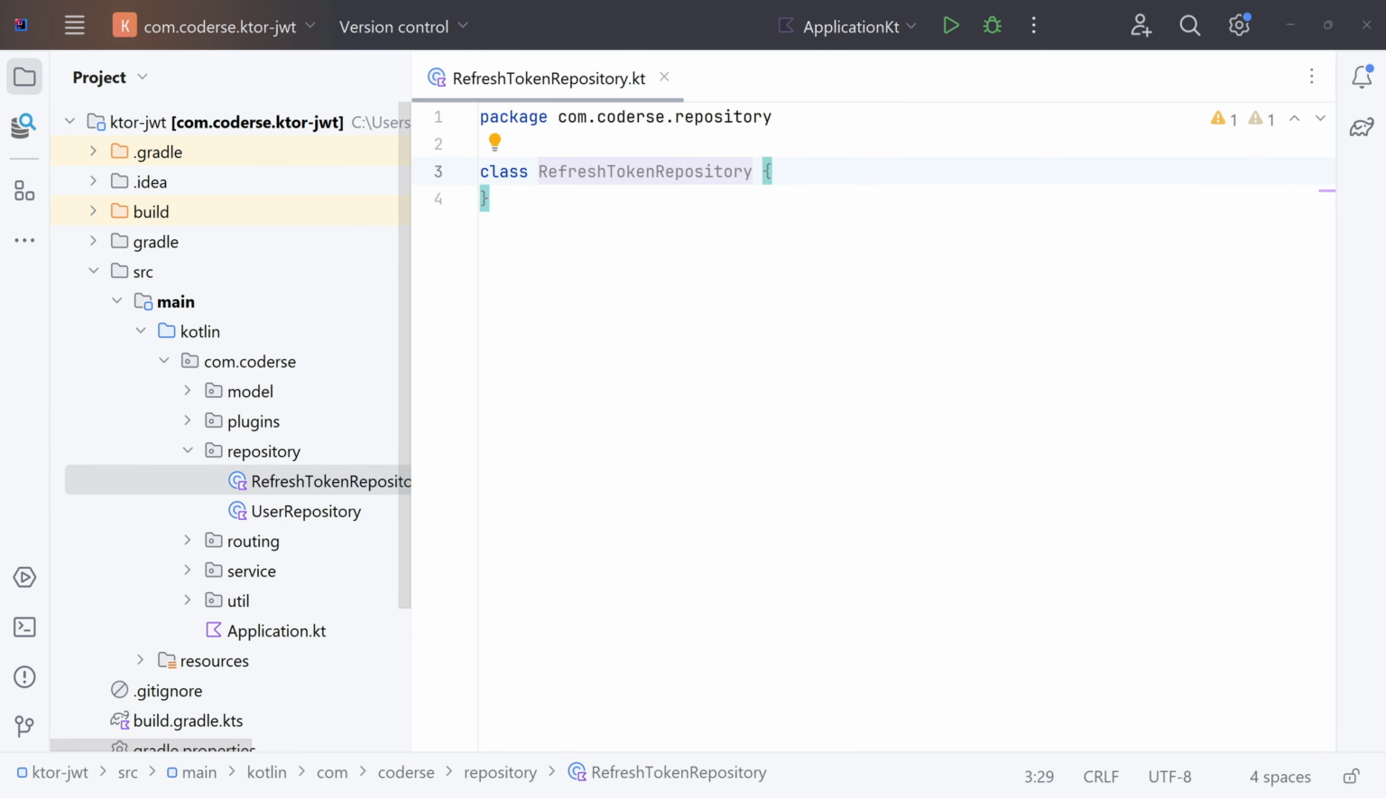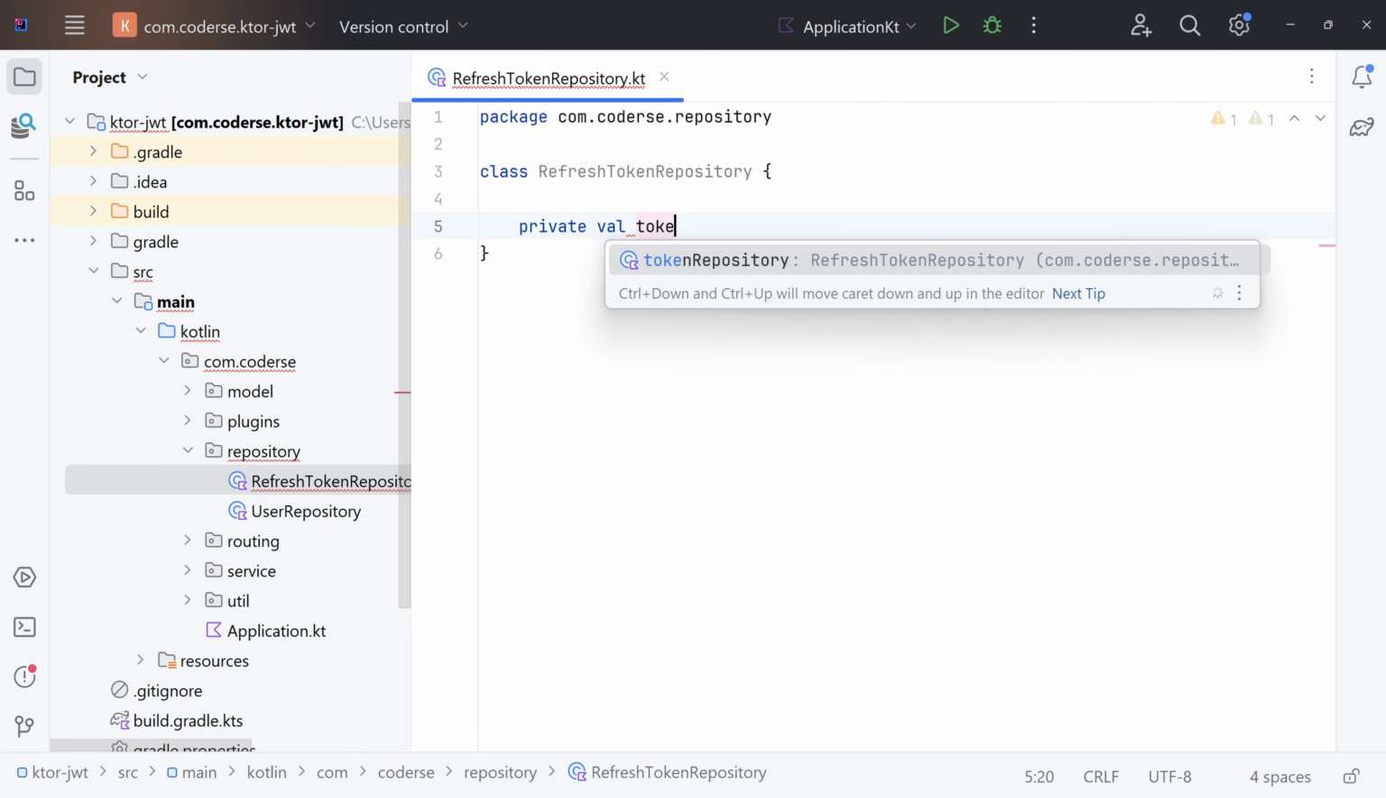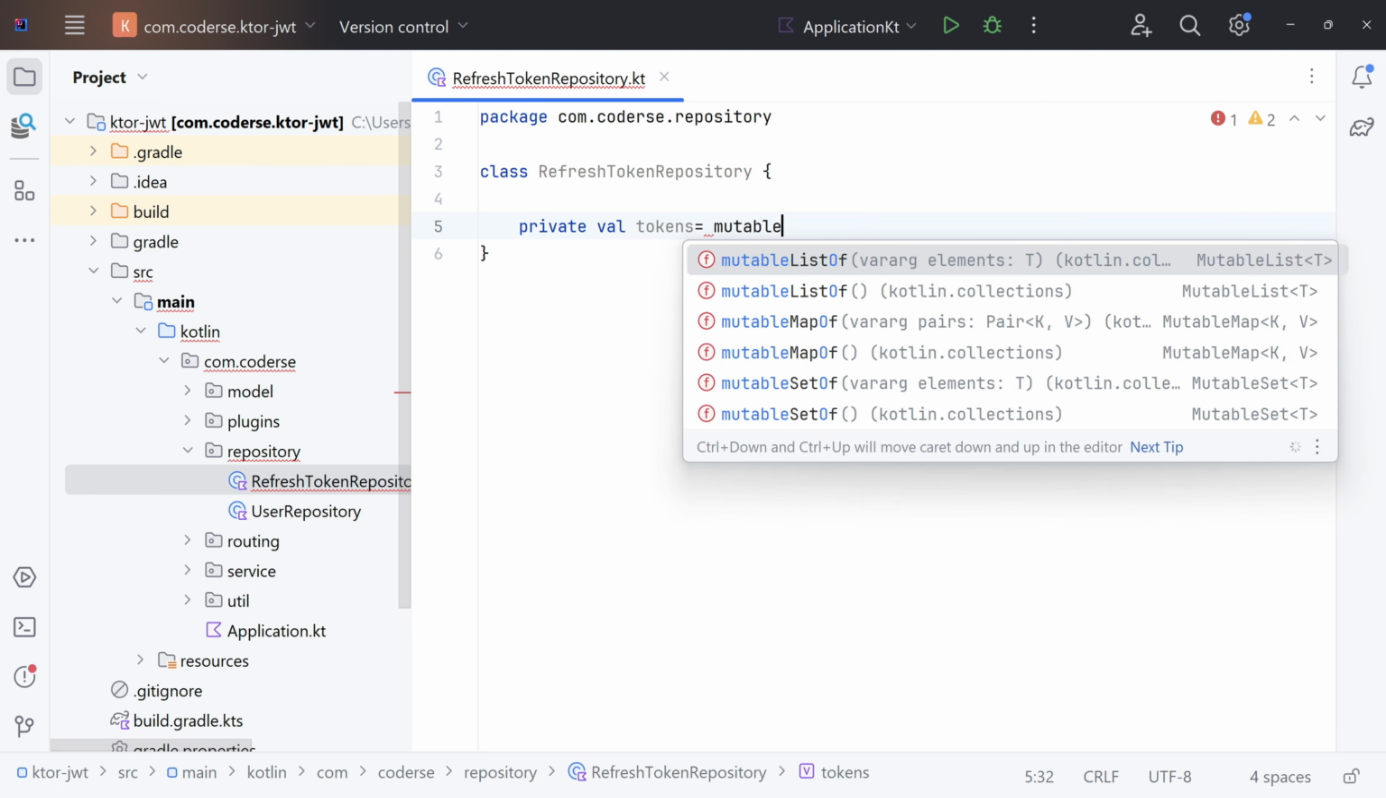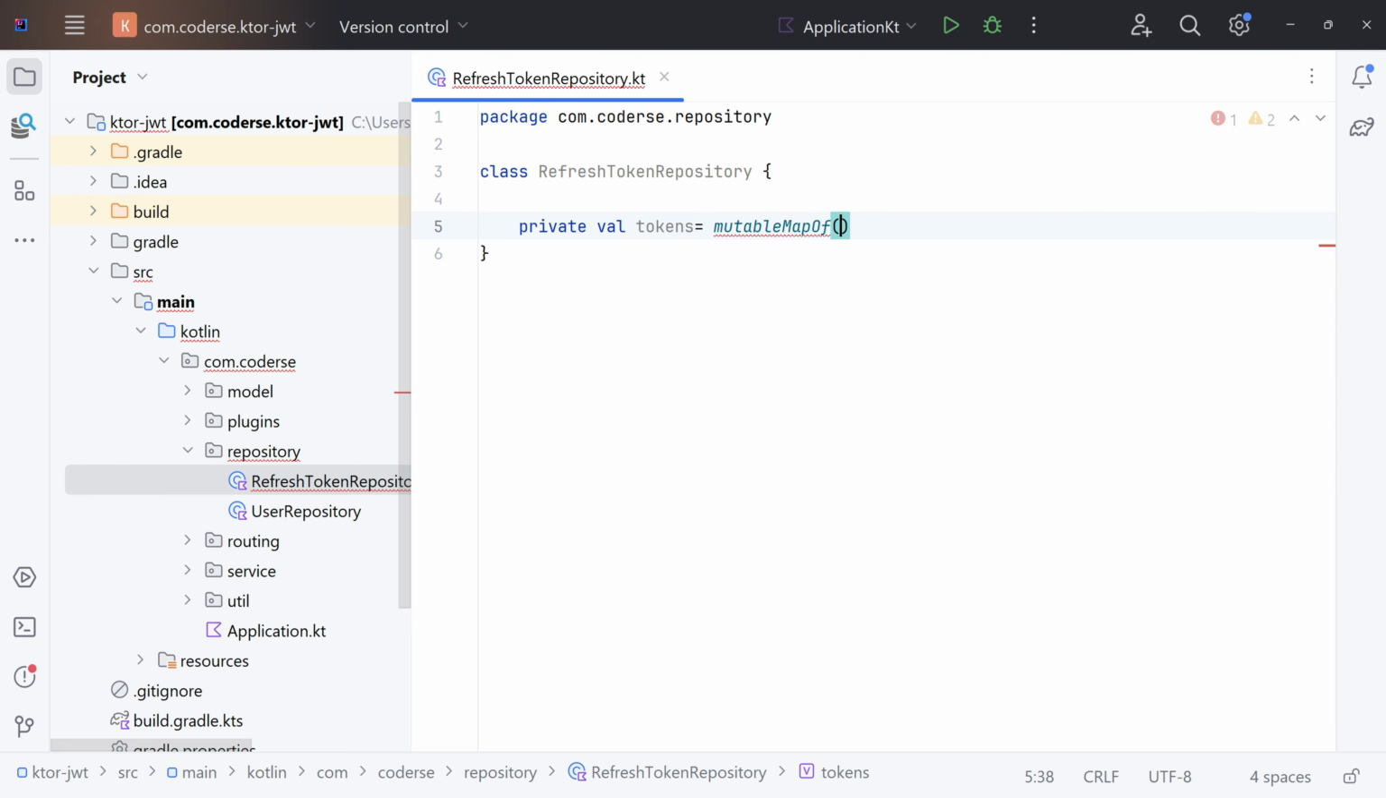RefreshTokenRepository. To keep our tutorial simple and focus on the Ktor/JWT combination, we will use a mutable map storing a combination of tokens with username in memory. So let's start by implementing it. Private val tokens equals mutable map of string and string. For the type, first let's specify string for keys, and for the values we will be storing strings as well.